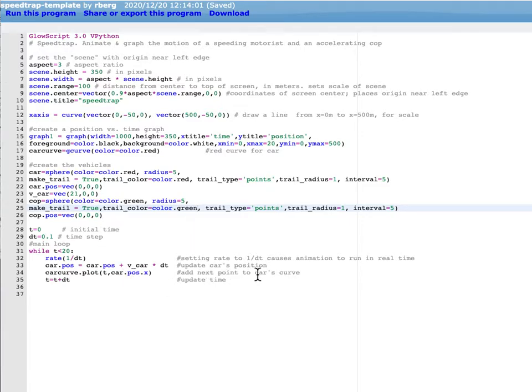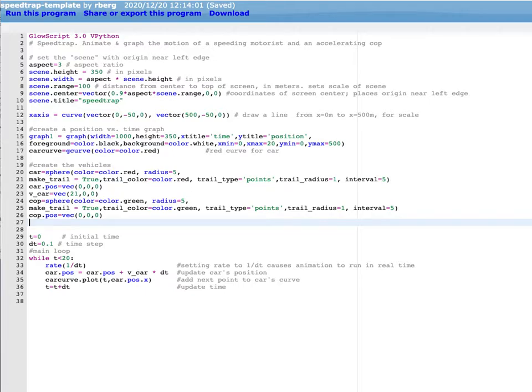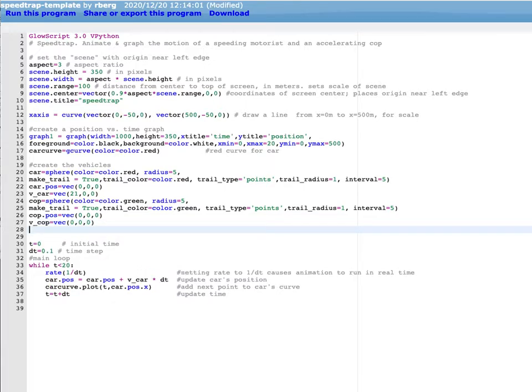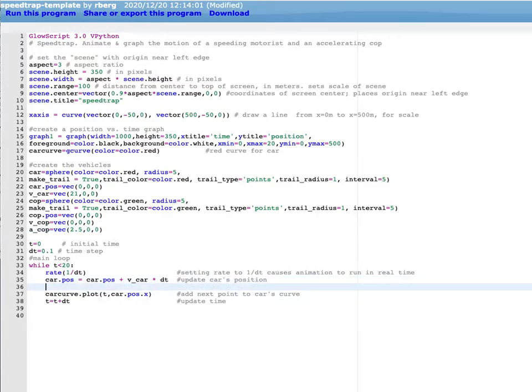Okay. And now in our main loop, oh, and we also have to say what the cop's initial velocity is. So vcop is equal to, again, a vector, and the cop is initially stationary. And I want to make this a lowercase v because everything here is case sensitive. And now the cop is also going to be accelerating. So the acceleration of the cop, we'll call acop, and that's also a vector quantity. And the problem tells us that the cop is going to have a horizontally directed acceleration of 2.5 meters per second squared.